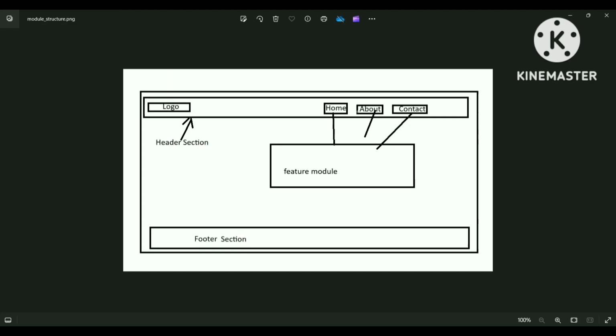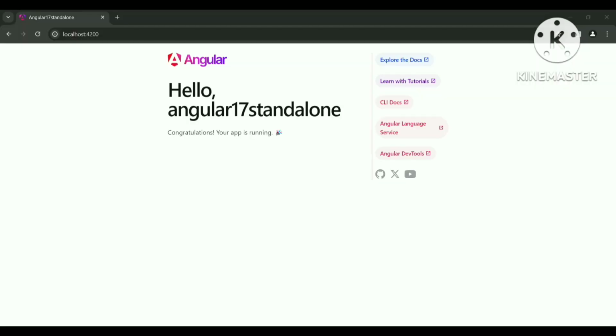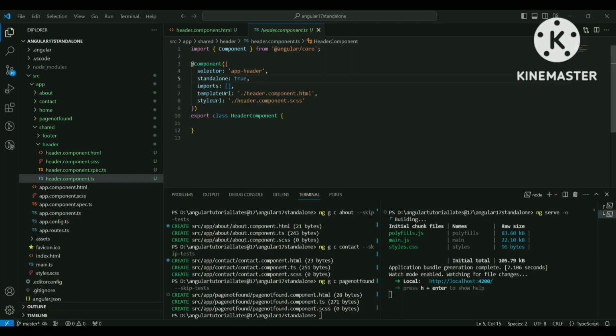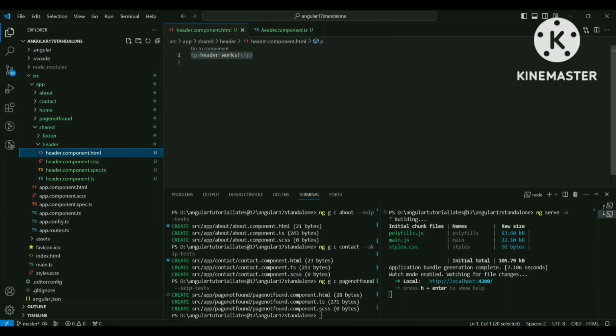This is the schematic diagram of what we are going to build using standalone components. Let us start making changes to the project. This is the header component. So the selector is app-header, and @Component is a decorator which indicates this is a component. Let us change our header component.html.